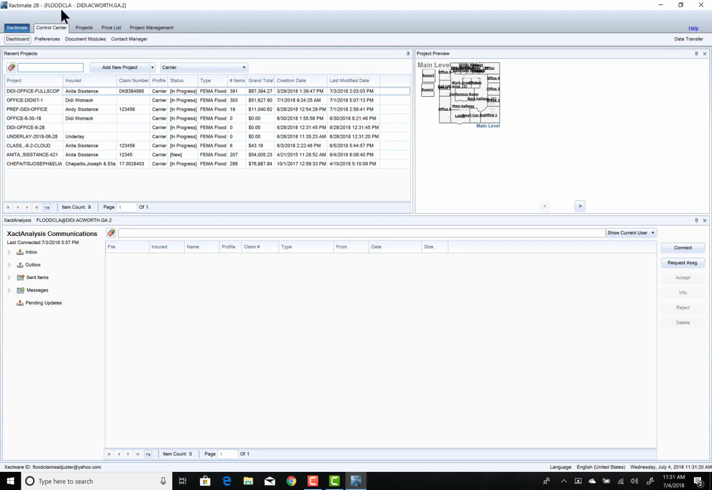Up here in the upper left-hand corner is something that says Xactimate 28 dash, and then it says FLOOD-CLA. Yours is probably going to be the first 6 or 7 letters of the email address that you used for your Xactware ID. Then you see a dash, and then people will be asking you, what is your Xactware or your Xactanalysis address? Your Xactnet address is what we call it for short.